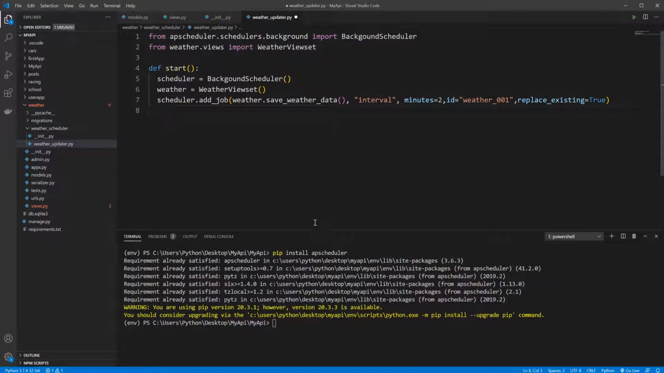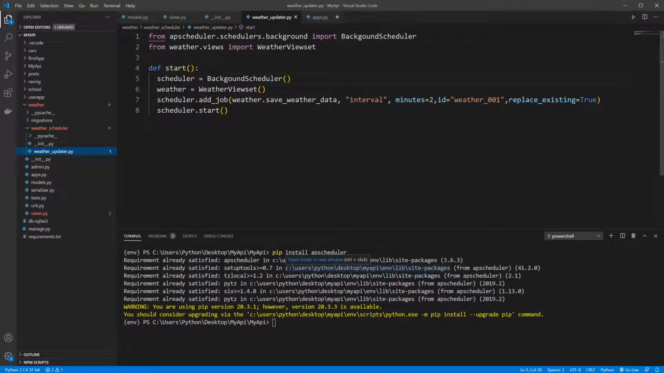After that, we can simply say scheduler.start to start the scheduler. So this is the main setup, okay, for the scheduler. And now that we configured the scheduler, we need to call the start function when the application runs in order to get the scheduler to start.